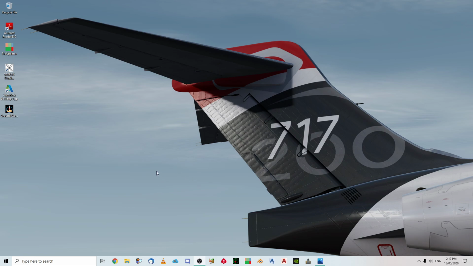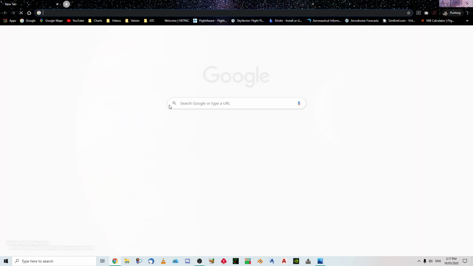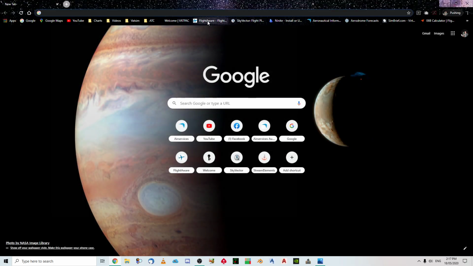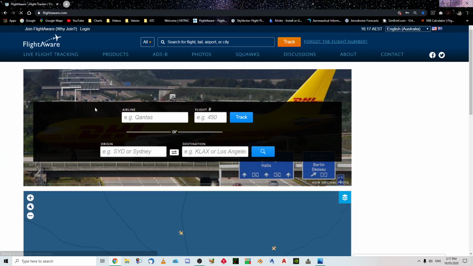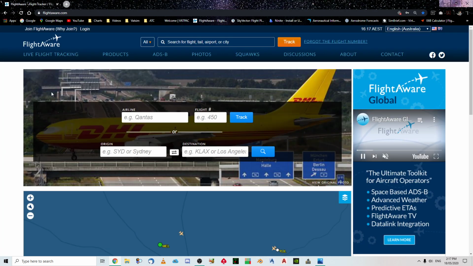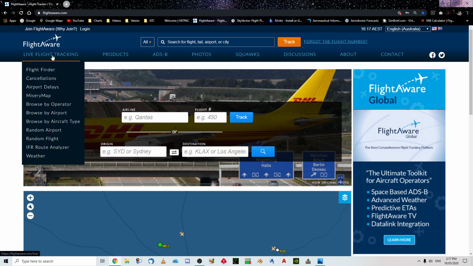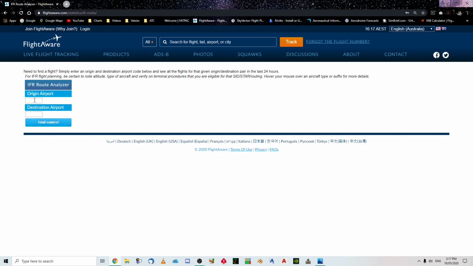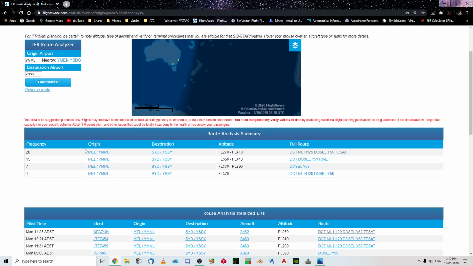Where's the first place you would look at to flight plan? Well, the first place I'd recommend would be trying to look for real flight plans, and where you go for that would be a place called FlightAware, and you're presented with this. This site gives you real world flight plans. If you go to live flight tracking and go down here to IFR route analyzer, and we'll go from Melbourne to Sydney, this is a very, very popular route, and you find the route there, and it spits this information down here.